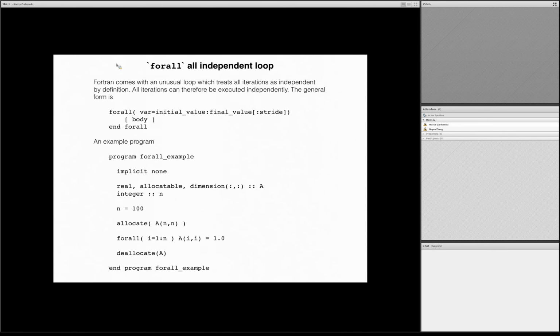After that, we'll try to assign some values. So for all elements from 1 to n, so from 1 to 100, we'll set the diagonal elements to 1, and the rest will be unset. We can do that as we know that this process is truly independent. We can do it all at once.